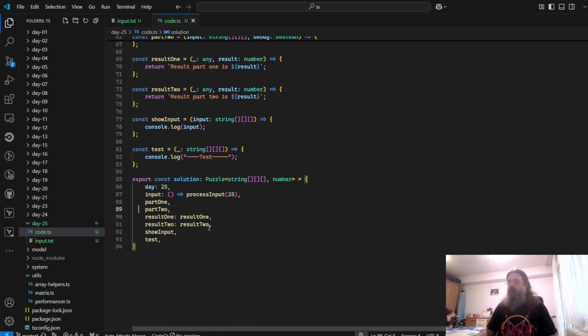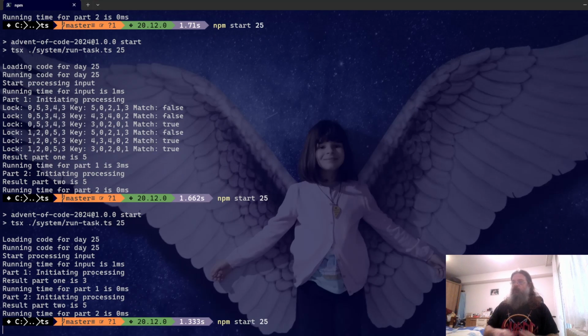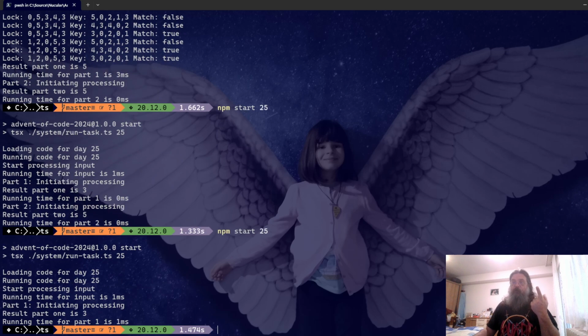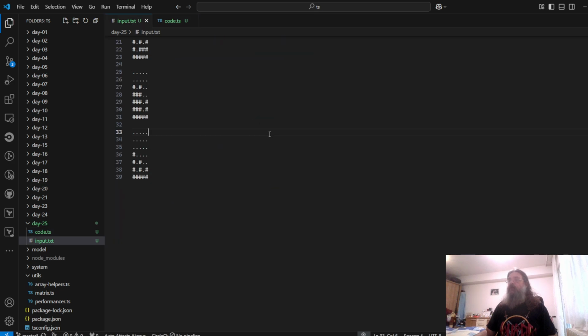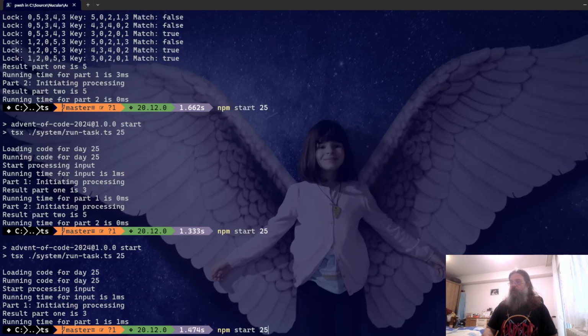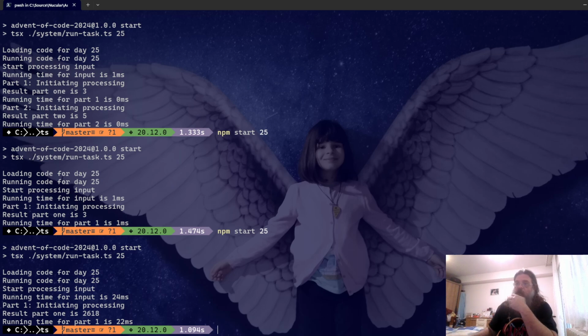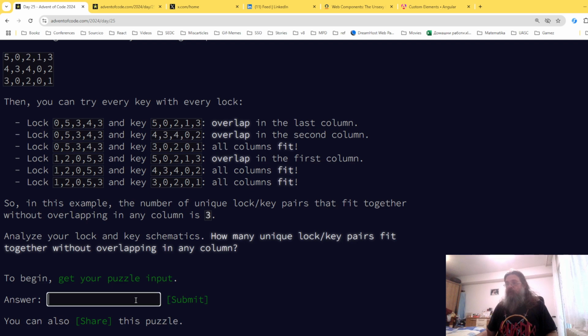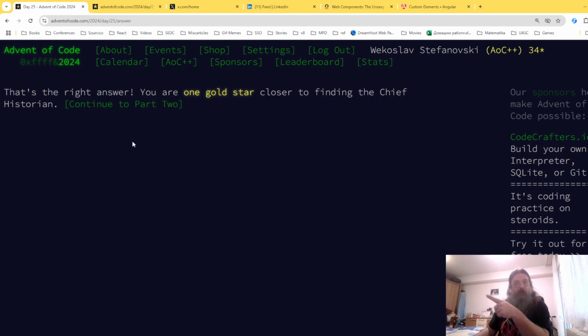I will remove part 2 out of this for now, so we don't need to run it since we only have one part. And let's once more take the big input and try it on for size, whether we get an answer that actually makes sense. 4,000 rows, let's run them, and we get that we have 2,600 combinations that we need to try. Hopefully we will get to the chief historian in time. That is the right answer.